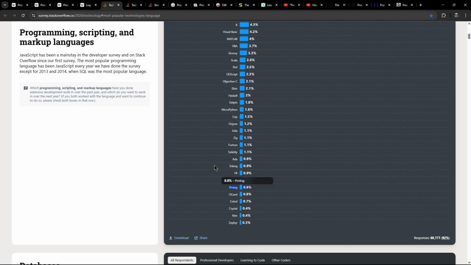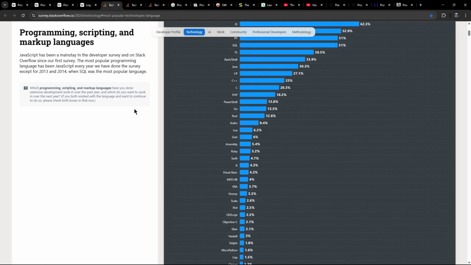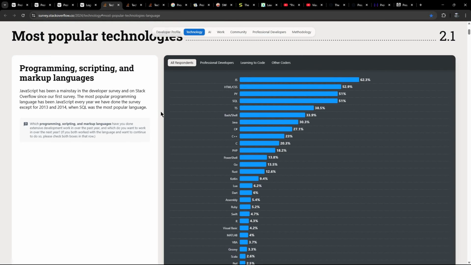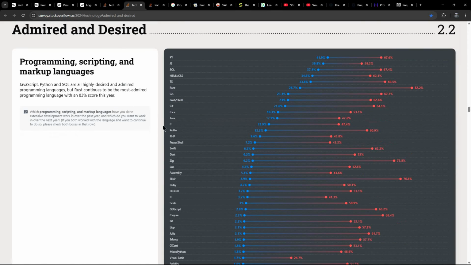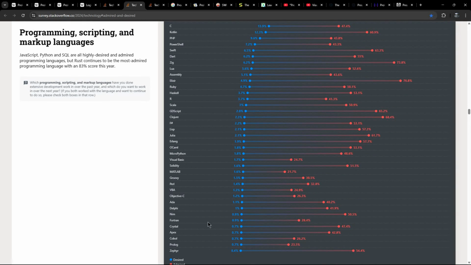Okay, so not necessarily the most popular of languages. It's pretty low down. If we look at admired and desired, we can see 0.7% desired, 23.5% admired. So not desired, but there is some admiration there, which I can understand.